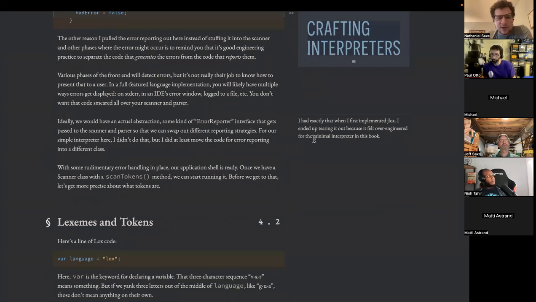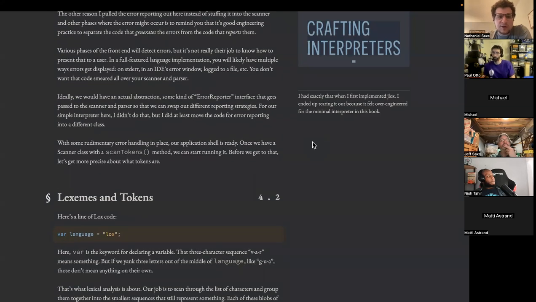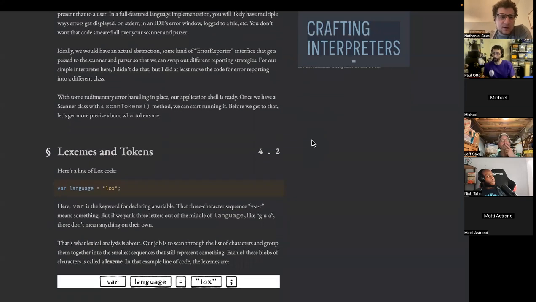Ideally, we would have an actual abstraction, some kind of error reporter interface that gets passed to the scanner and parser so that we can swap out different reporting strategies. For our simple interpreter here, I didn't do that, but I did at least move the code for error reporting into a different class. With some rudimentary error handling in place, our application shell is ready. Once we have a scanner class with a scanTokens method, we can start running it.